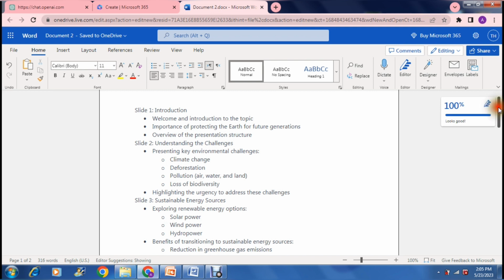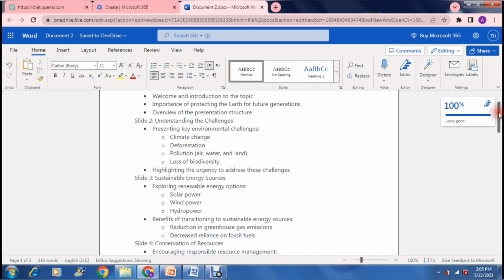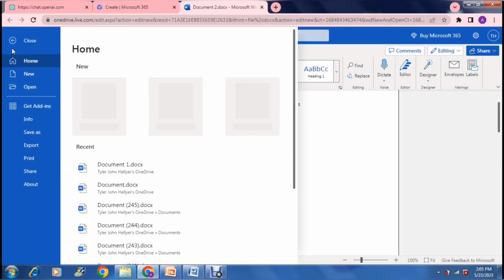So if you see, what is done here is it has actually given you a score telling you that everything looks good. So we can close that. Everything is divided into each slide. So what you can do is read through it, make sure that it is correct. Once you are 100% happy with what it looks like, we're going to go on to the left-hand side and we are going to tap File.